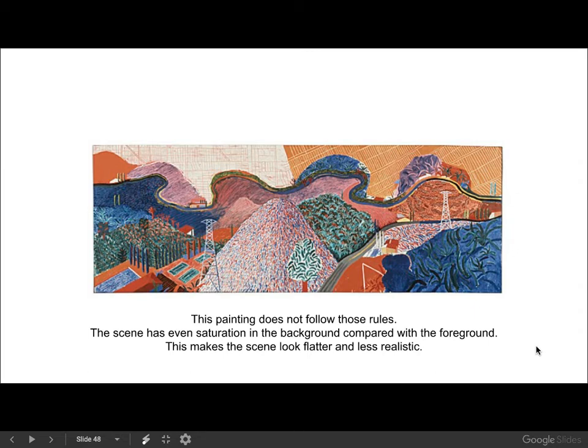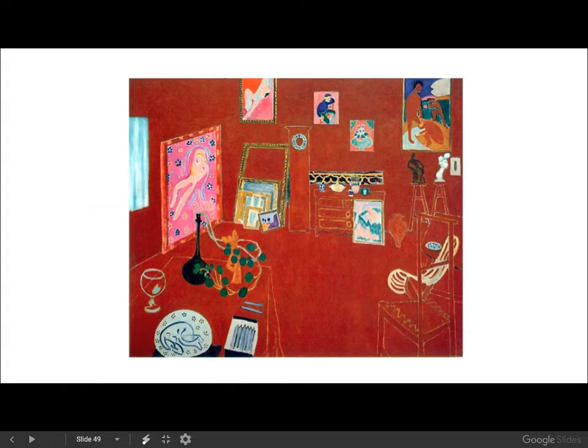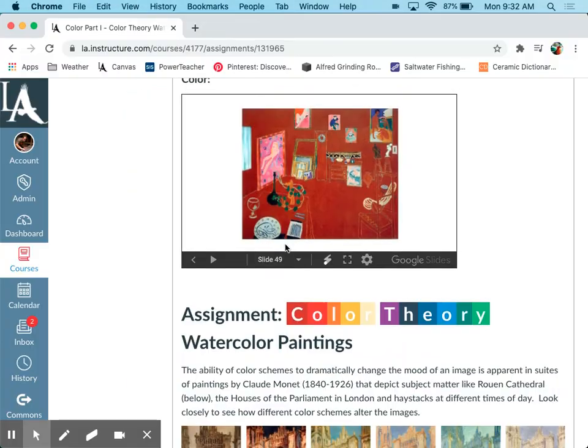And this is interesting, the painting does not follow any of those rules. The scene has an even saturation in the background and the foreground, and it makes this look flat and less realistic. It's just a style choice, but if you don't use atmospheric perspective, your stuff is going to look flat. Same with this Cezanne painting. And that's kind of all for the slides.